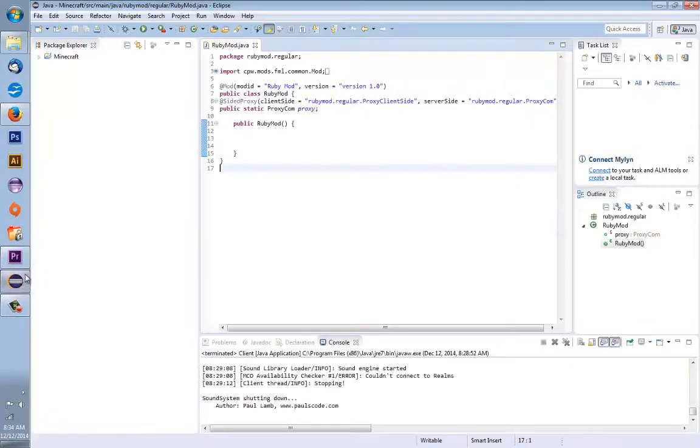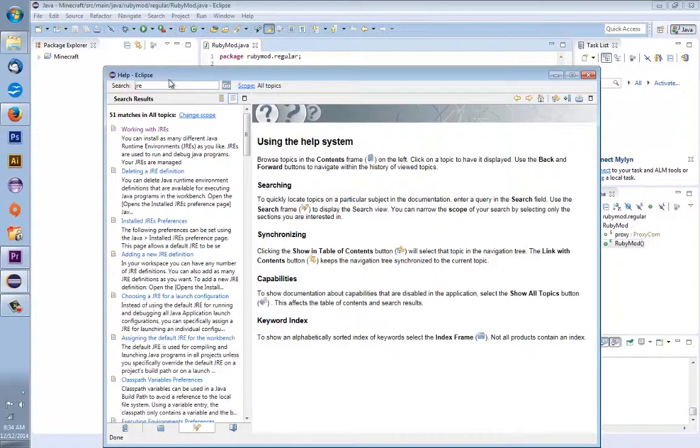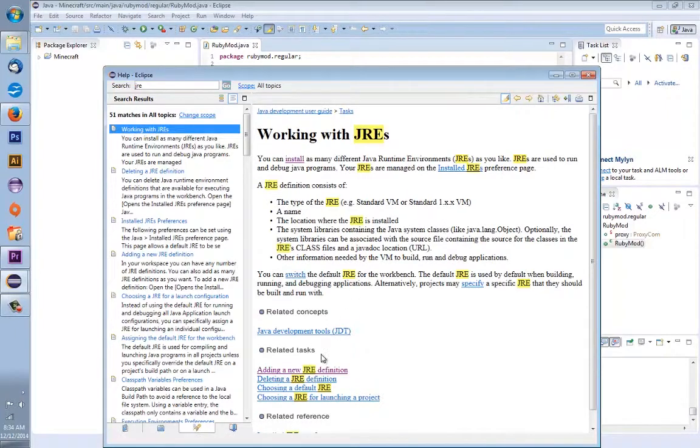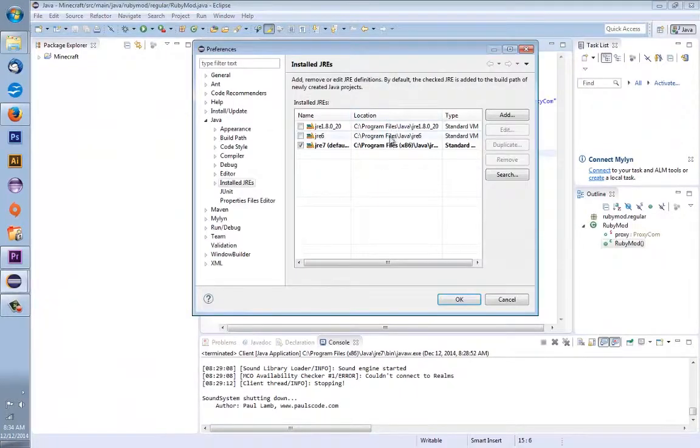Once you've downloaded it, you're going to go into Eclipse, into your mod. The way I can get to it fast is you can go to Help and type JRE, click this, and then you're going to click Adding a new JRE definition, and click this right here. This will open up a folder of all your JREs. It will be automatically set by default on JRE 1.8.